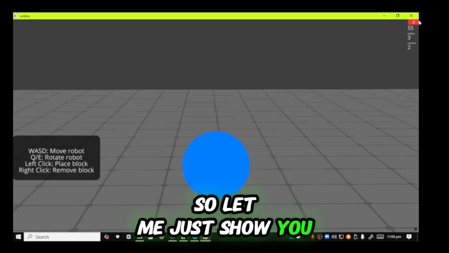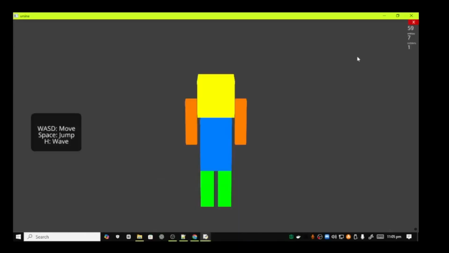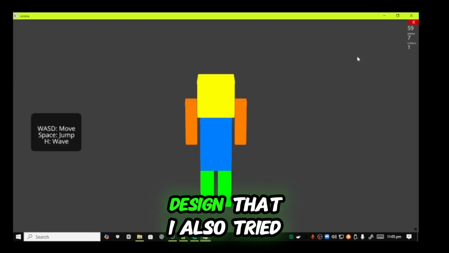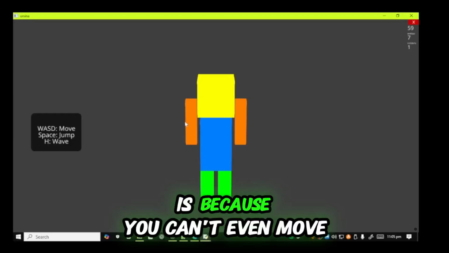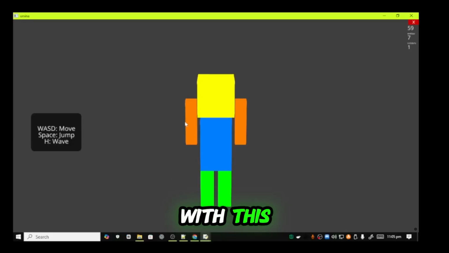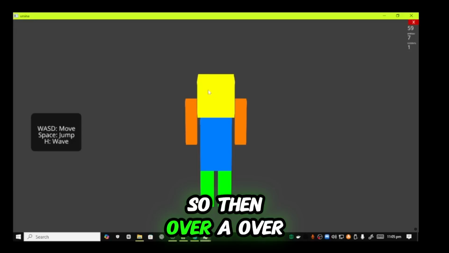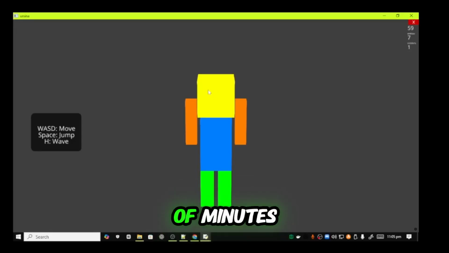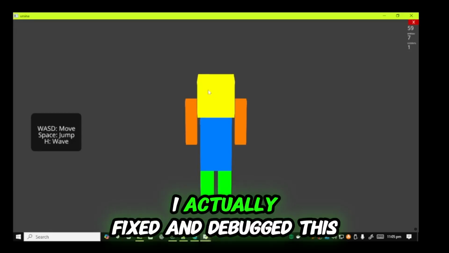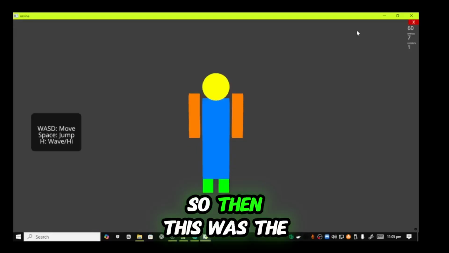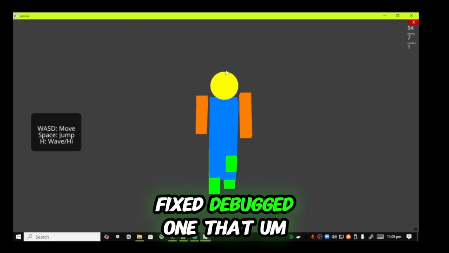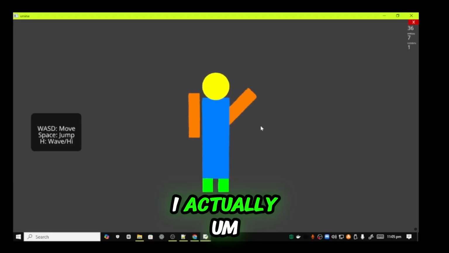Let me show you other designs I've planned on making. This is a design that I also tried to make, which was pretty bugged. The reason I'm saying it was bugged is because you can't even move with this. Over a course of a couple of minutes, I fixed and debugged this. Let me show you that. This was the fixed, debugged one that I built.